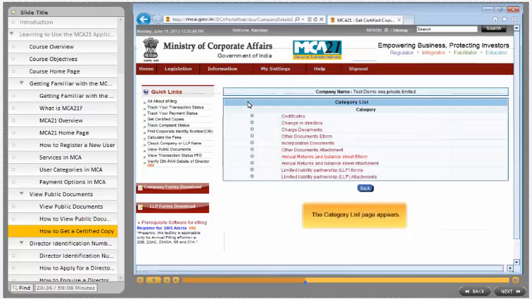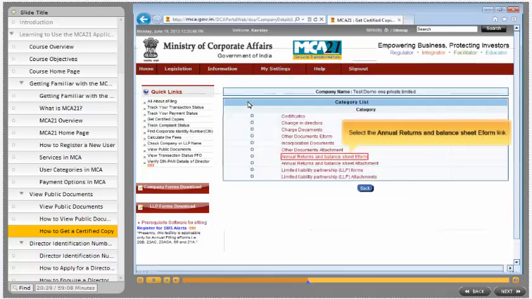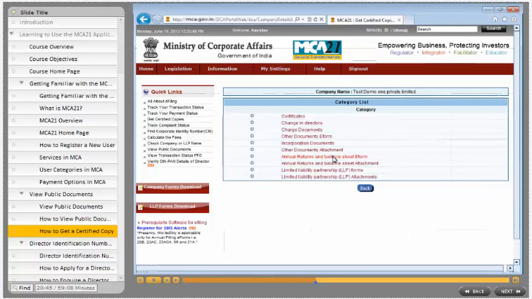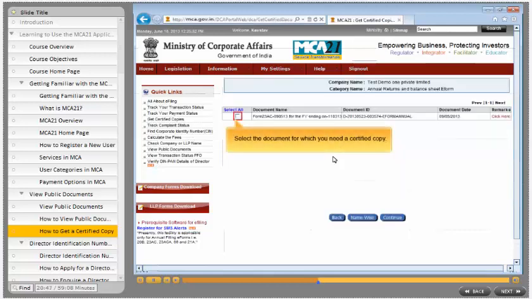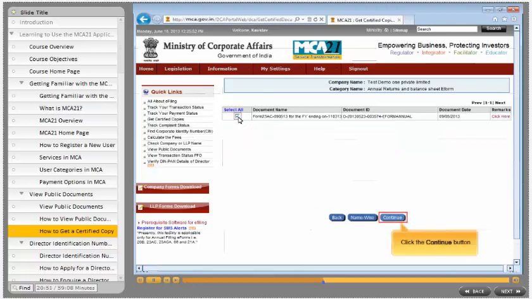The Category List page appears. Select the Annual Returns and Balance Sheet Eform link. Select the document for which you need a certified copy. Click the Continue button.